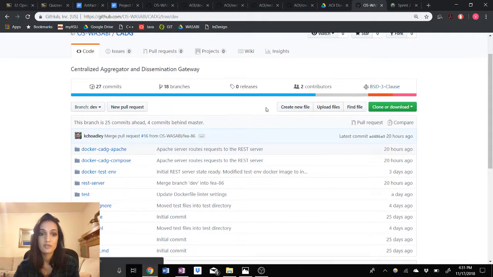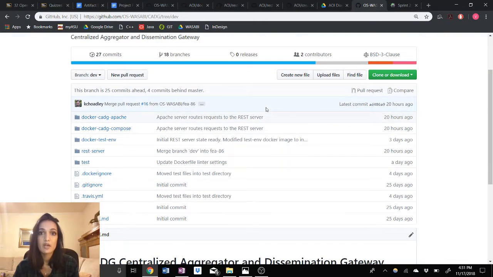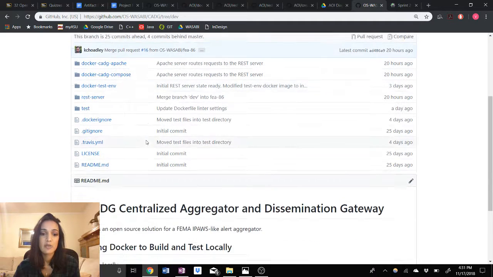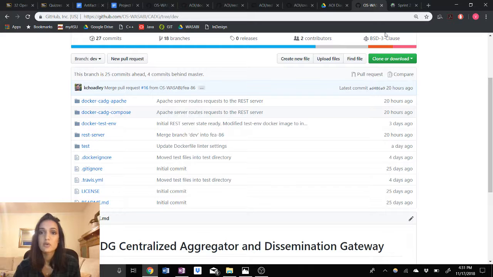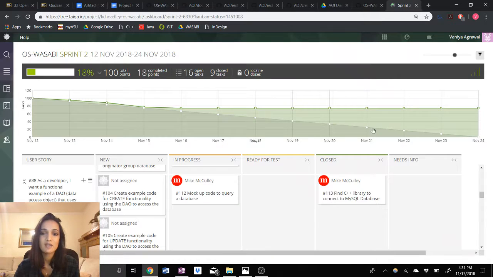So for setting up the initial code base, just like with the AOI, we do have our GitHub repository set up. We have some Docker containers set up for our REST server, for our Apache server. We also have our initial configuration set up for our Apache server and some code going for adding logging to the REST server. In addition to setting up our initial code base, we're also in the process of researching tools for development and creating our mockups.